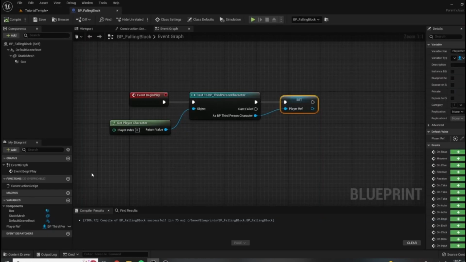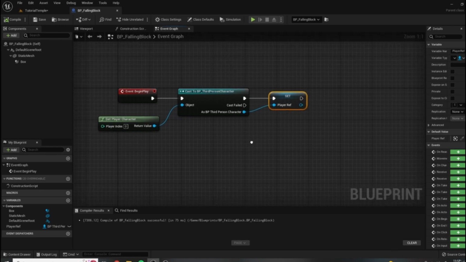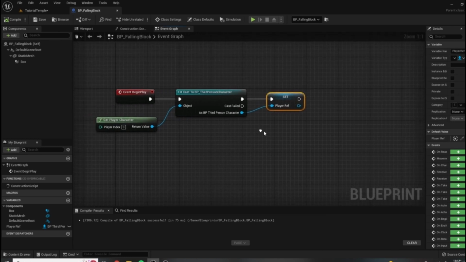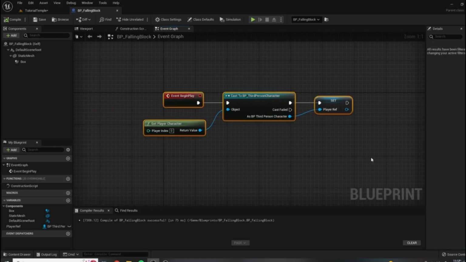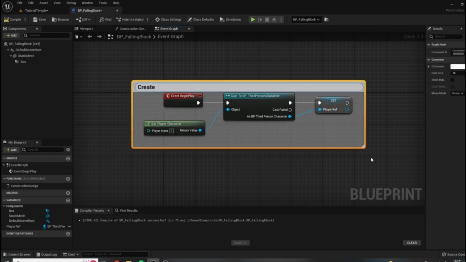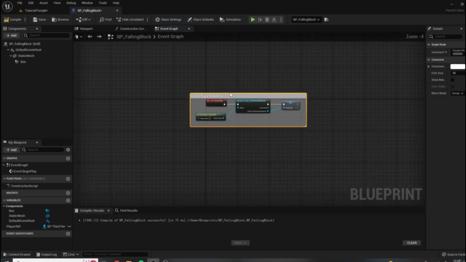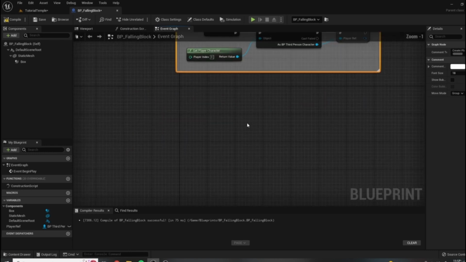And if we want to tell it about anything outside of its file, such as the player character, well, we need to do something like cast it to the third-person character and set that as a variable. Okay, so we have created our player reference. And I'm just gonna group those and move it aside.